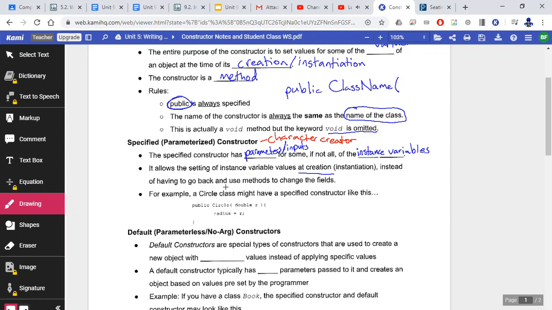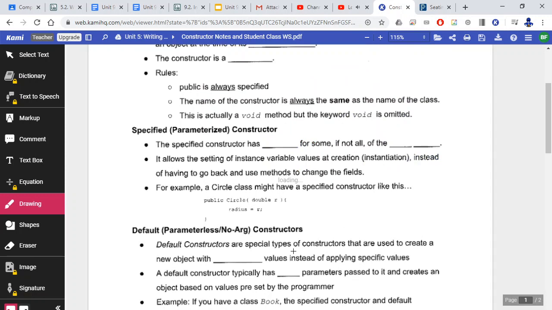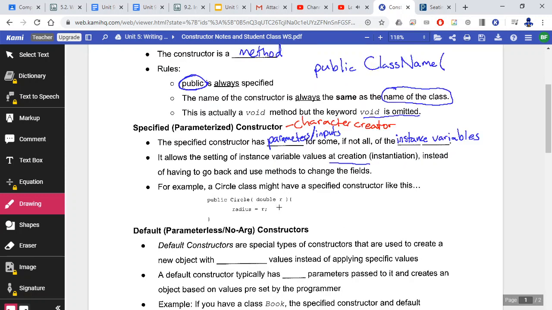Here's an example of a circle class that might have a specified constructor. You can see it's public. It's got the name of the class, circle. And then really there's only one thing that describes a circle, a radius. And so you'll see that I take in a single parameter to represent the radius. And what's going to happen is when I create a new circle, whatever value I specify will get stored inside of the radius instance variable.